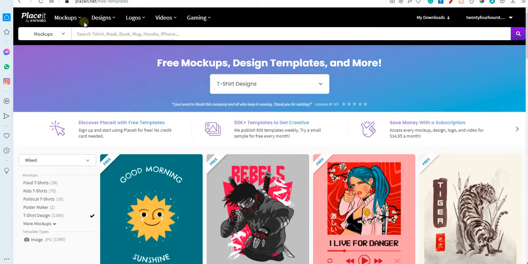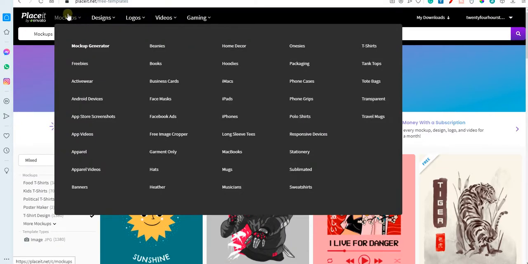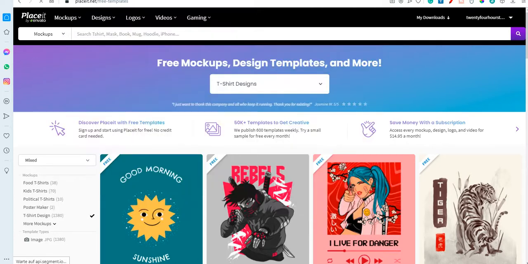And what we're gonna do here is go to mockup on the top left side, and then we go for freebies if you want it for free. If you have a subscription, you can use any mockup, but if you don't, there are plenty of mockups which are really free. So you will go here to mockup, and then freebies, and after you press freebies, you're gonna see a lot of freebie ideas for mockups.